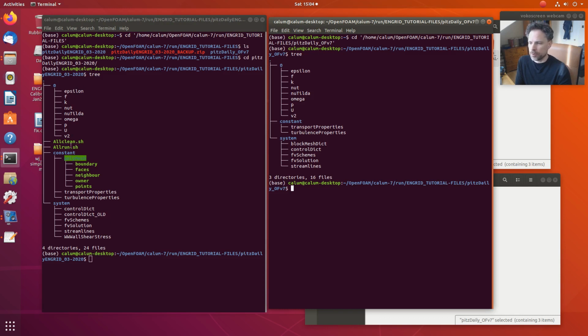You can see I've put in two scripts, an all clean and an all run. And we can see that we've got a completely new directory and set of files, which is polyMesh. That is just the ENGRID export that we've pasted into the Pitts Daily folder in the constant directory. That shows you pretty clearly which files we've changed.